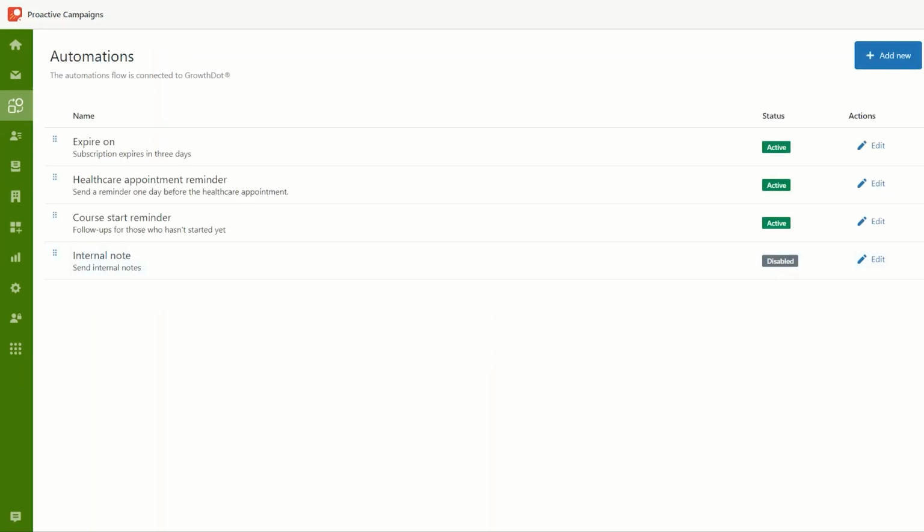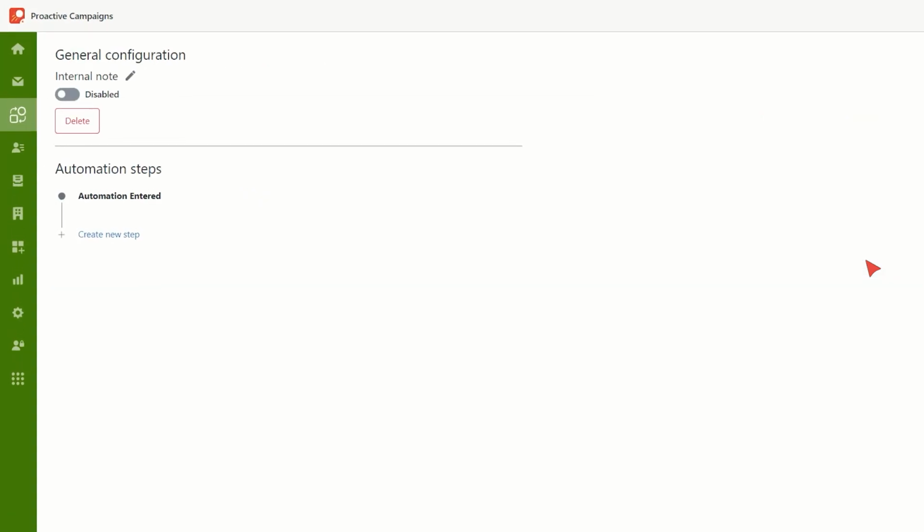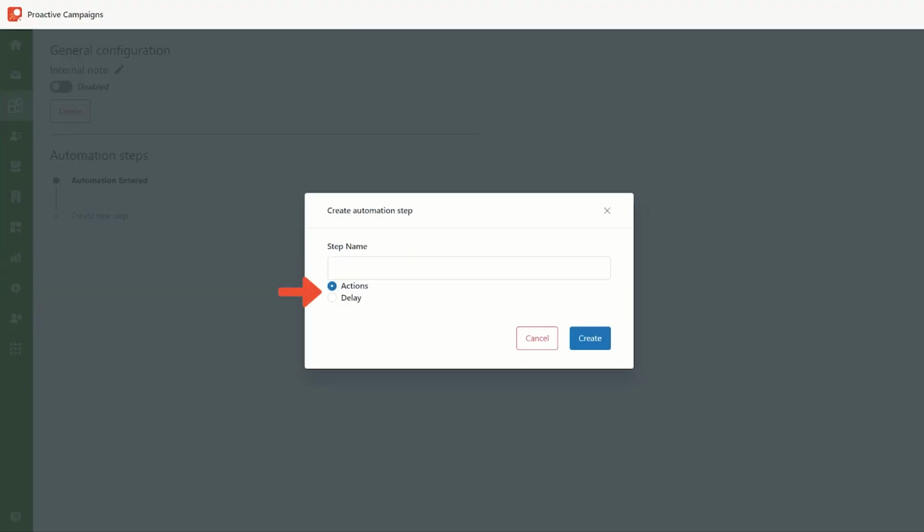You successfully created a new automation. Next, click Edit and start managing it. Begin with the button Create New Step. There are two options, Delay or Actions. If you need to schedule a resend frequency of your email, select Delay. But speaking about the automatic internal notes that we need, choose Actions. Type in the name and click Create.